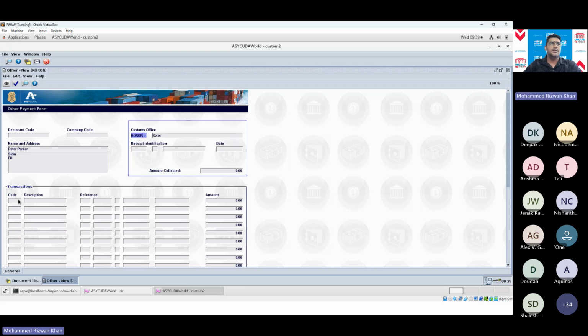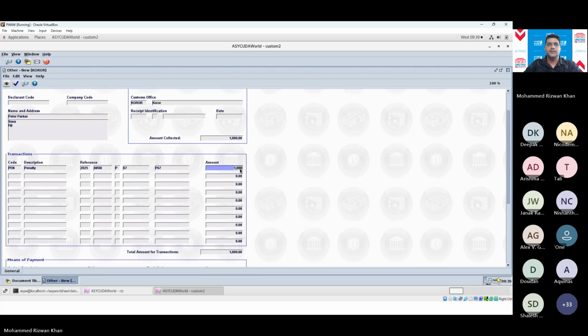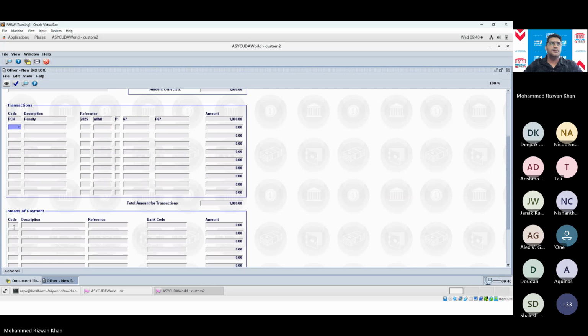Cool. Then look at the penalty code, put the reference number 2025, office, P67, and it automatically picks up the amount. You cannot put any amount which is more than what has been in the penalty in the offense module. So it will give you an error. Okay? So it's either more or less. Payment in cash, paid.